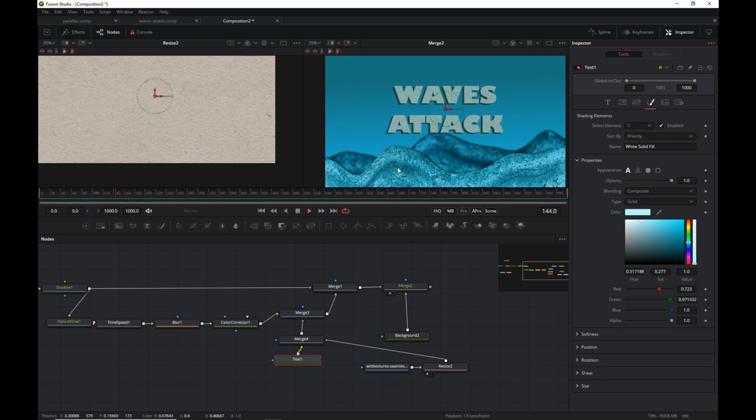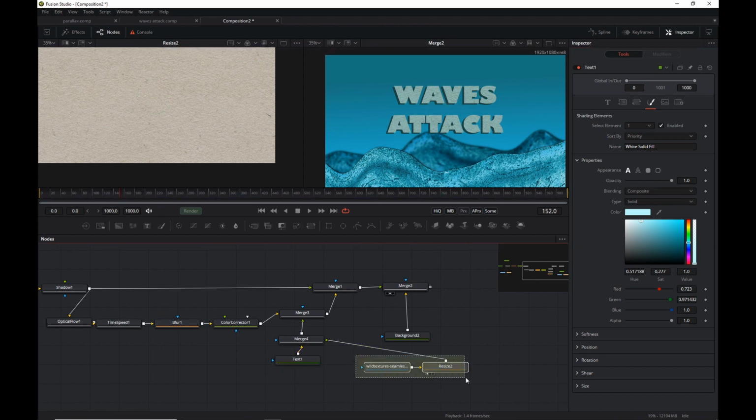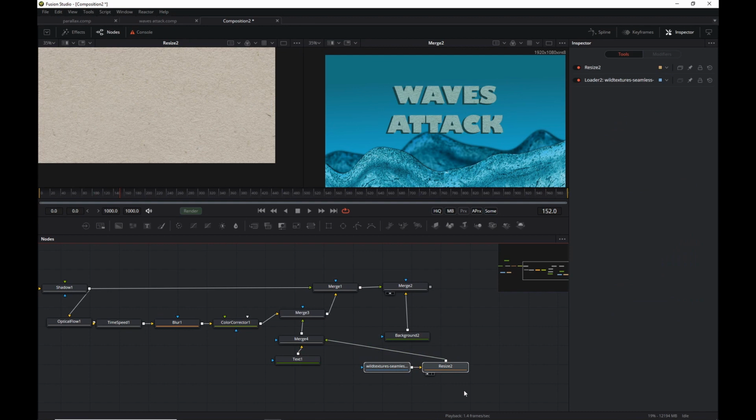So again, this tutorial was aimed to give you an idea about how you can use a procedural way to create moving parallax backgrounds. These were simple examples, but you can make it as interesting and as cool as you would like it to be, of course. So I hope you guys enjoyed it.